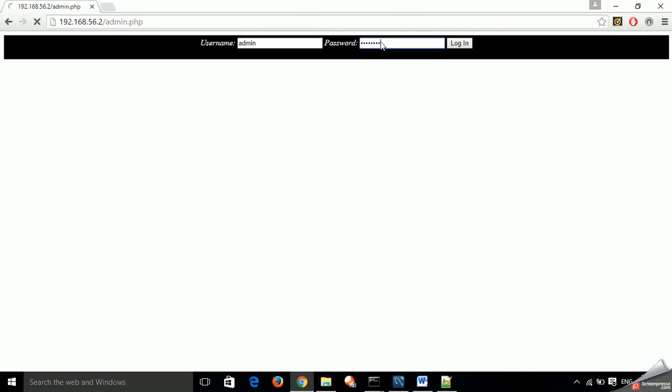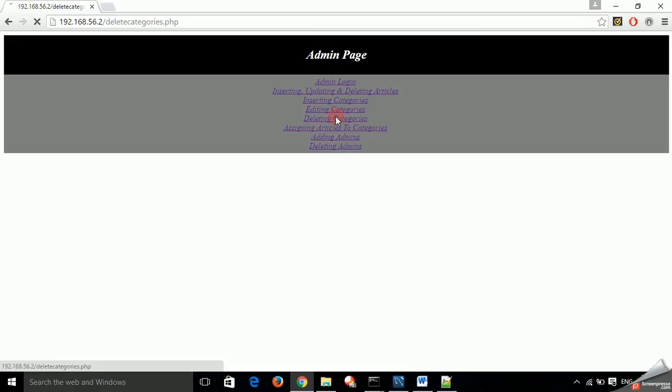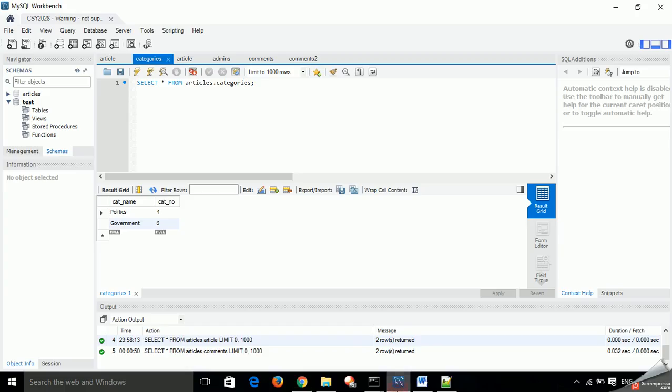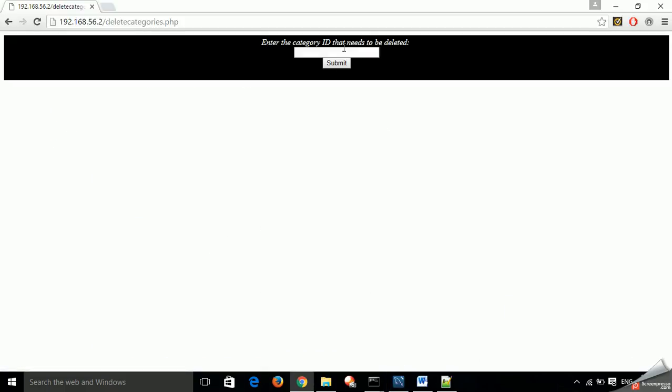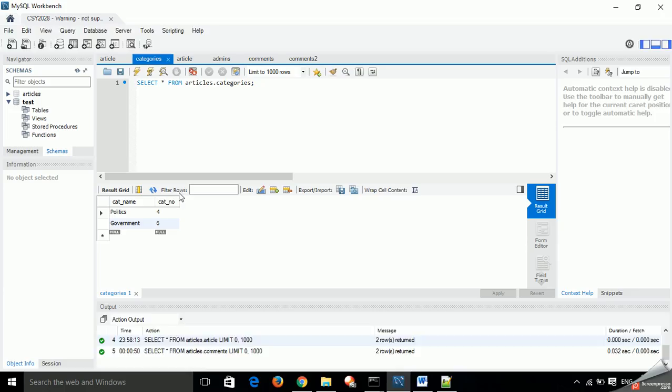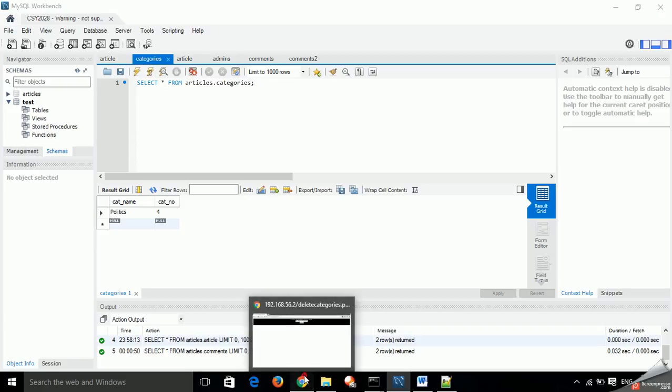So next would be deleting a category. So the category number of 6, which is the government, would be deleted when I press submit, and the government category name has been deleted successfully.